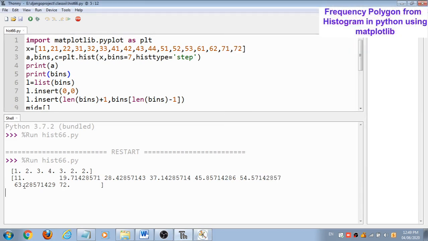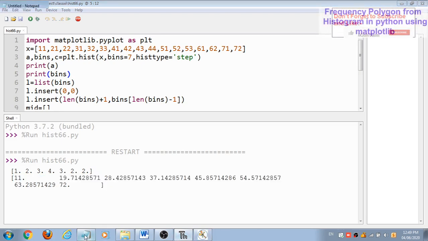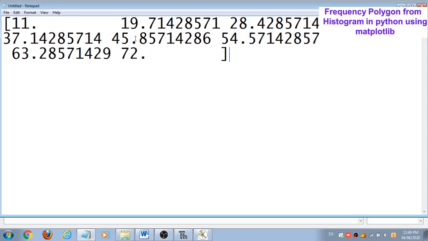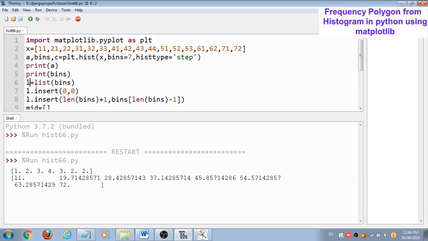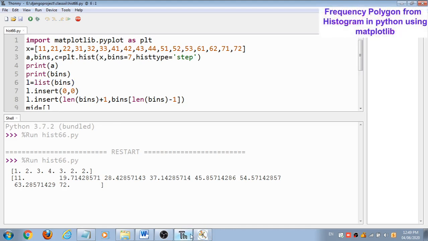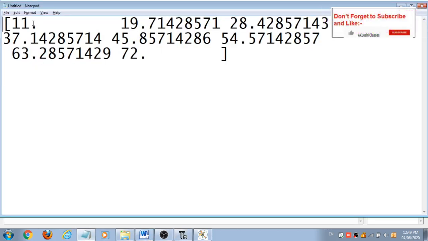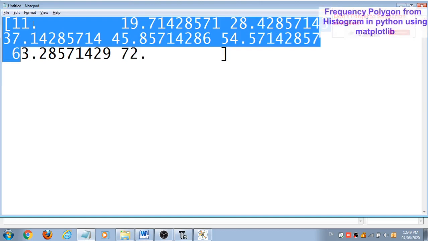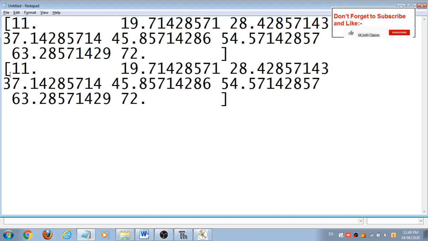So this is important. Suppose this is a list that I have. Now I'm creating another list, L. L equals list of bins, because bins is in the form of an array, so I'm converting this into a list. Now this L has the same values as bins. Suppose this is my L.